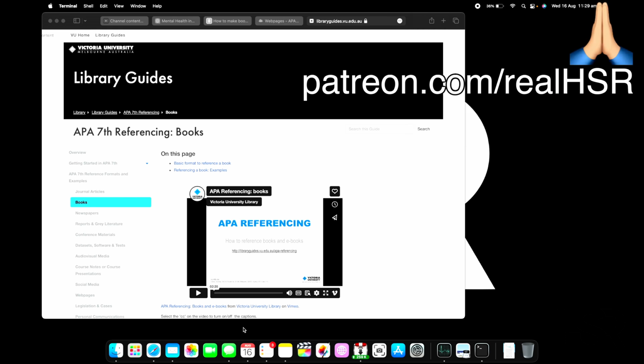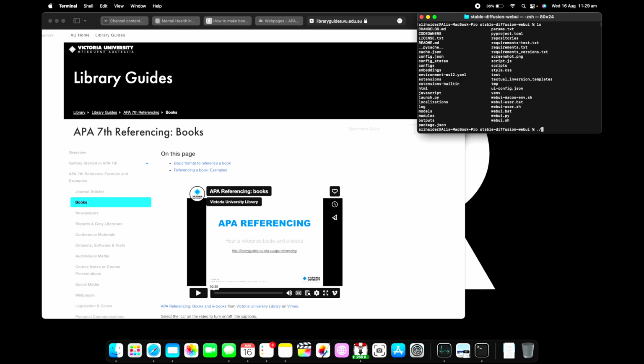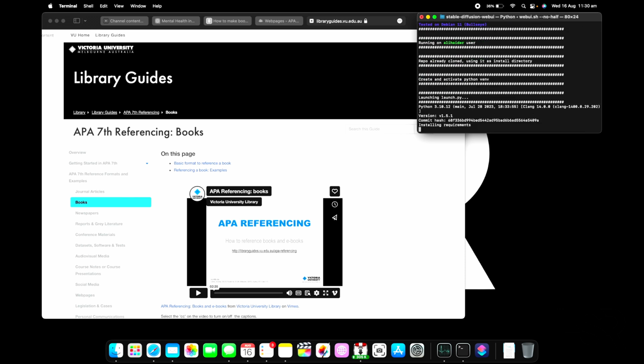Close terminal. Now let's go back in here again. Okay, let's do the same command, but we'll do it with a bit of a difference. So after you've typed that, put space dash dash no dash half and just press enter as usual. And you'll see nothing really changes here. Everything else is basically the same, and it'll be launching the app.